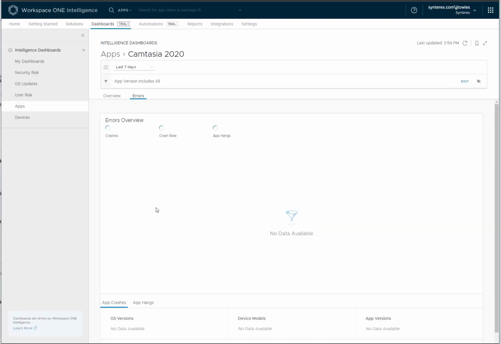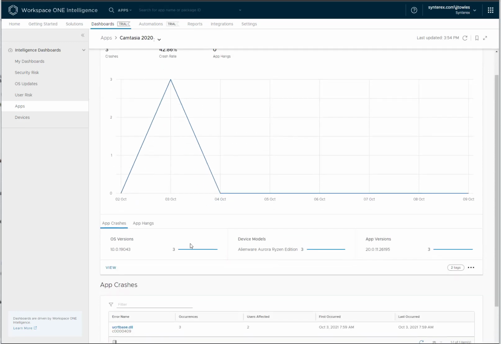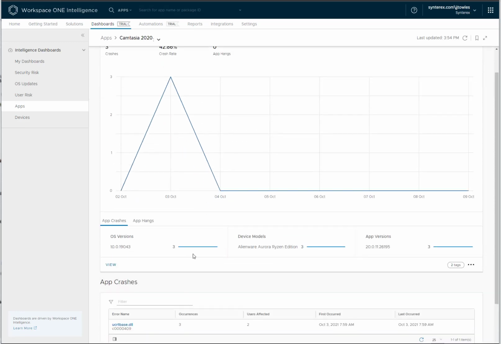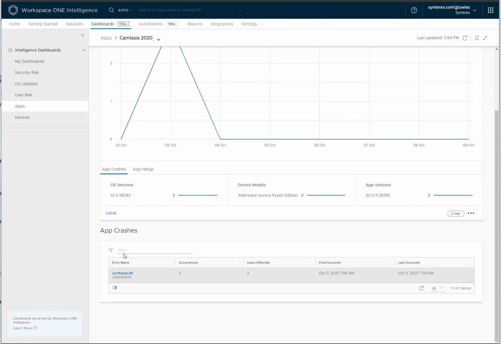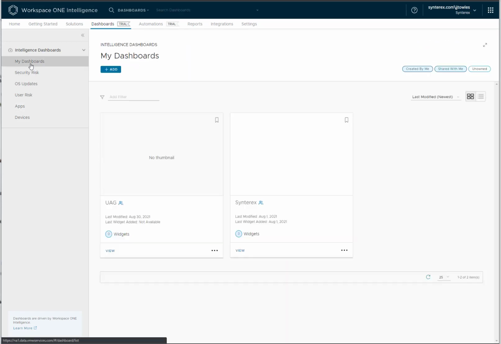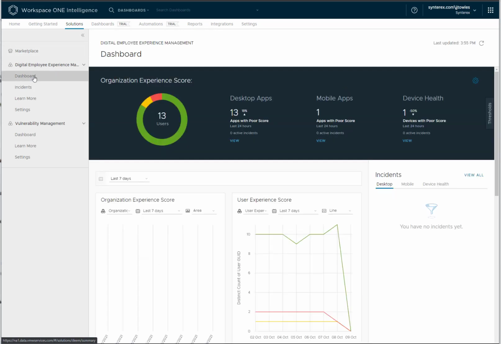So you can see here if we actually drill into the app, it shows you crashes and crash rates, shows you hangs, what OS it was on, the model, shows you kind of the actual executable that caused the crash, which is pretty neat. And we're going to go back.